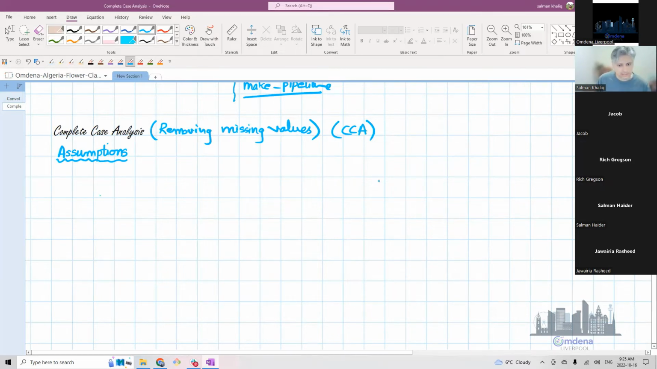So let's talk about the assumptions. The first thing we need to keep in mind before applying this strategy is that it is only applied when the data is missing completely at random. That is the first assumption. If the data is not missing completely at random, then you cannot apply this strategy, because it is going to change the distribution of the overall data when you remove the data this way.